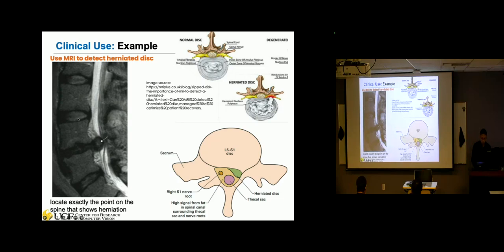This disc serves like a cushion. Without this disc, these segments would basically be touching each other, and you would feel very painful. So these discs serve as a cushion to absorb vibrations. But a herniated disc is when some of the fluid from the disc leaks out.